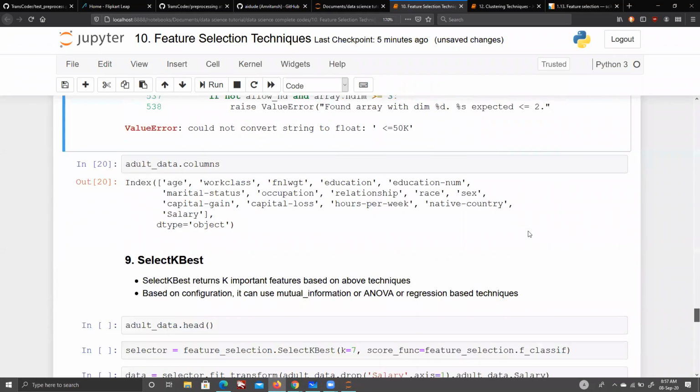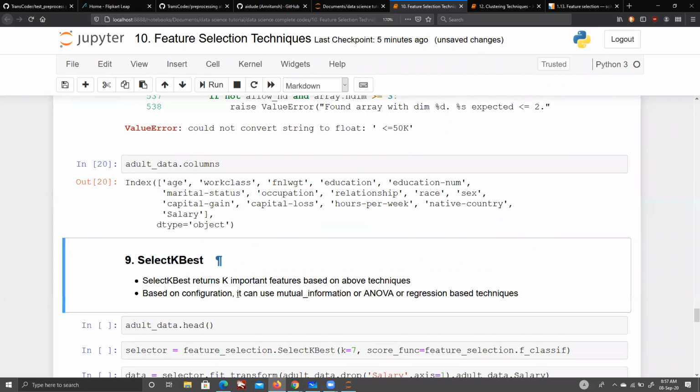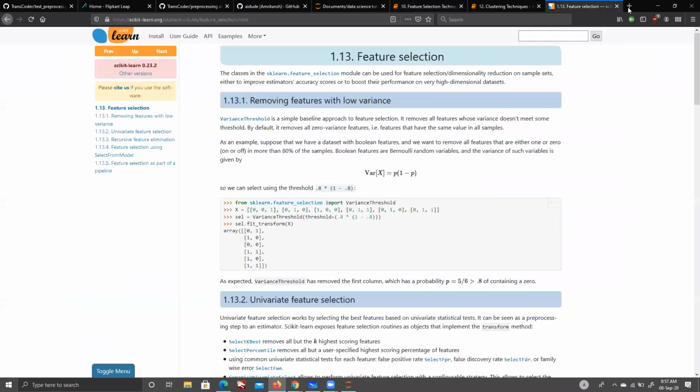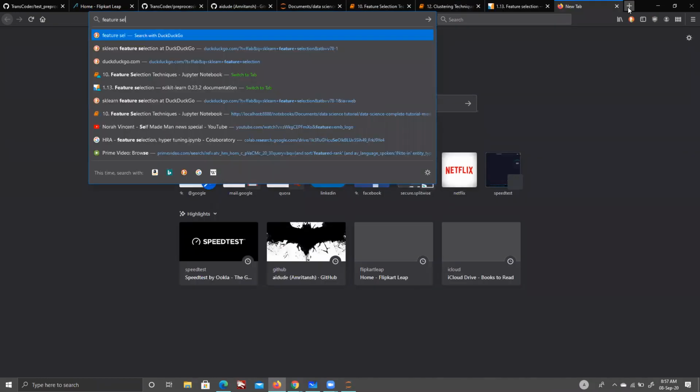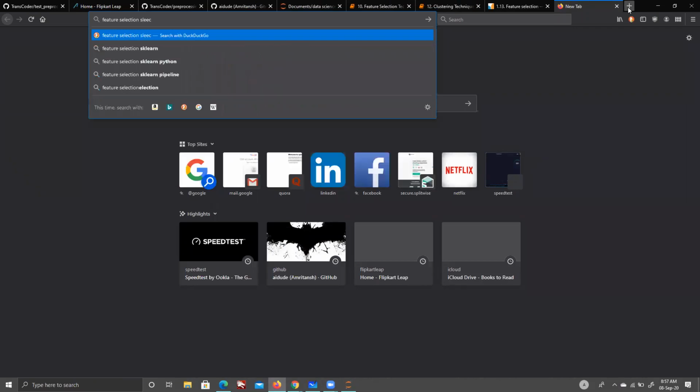Okay, now better actually. So we may not do this. What we can do is based on the configuration. There is something called select k best. The better technique would actually be to go for the k best technique rather than going one by one, but it will take a bit of time. So what it does is based on its own configuration, and I will show you what feature selection k best is. Select k best.